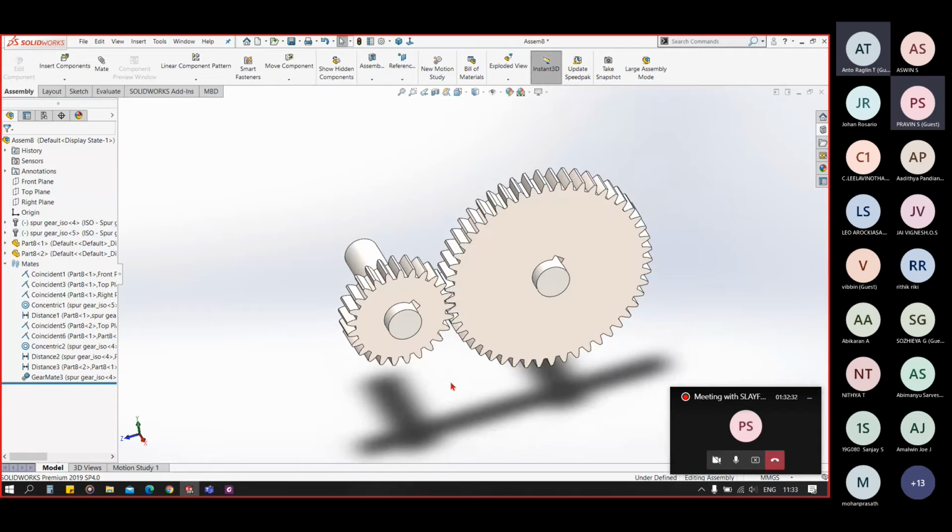Okay. So is it compulsory that you should hide the shaft? No. It is not compulsory actually, but for accuracy and to avoid the errors, I prefer selecting the inner face of gear rather than selecting the outer face of shaft. Okay, sir. Yeah.